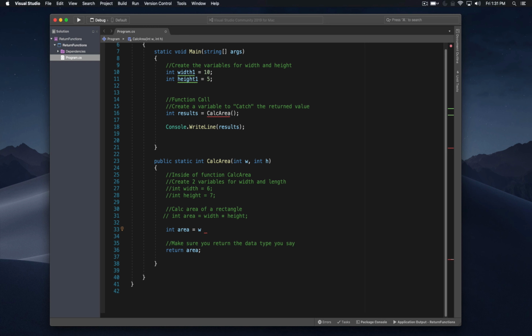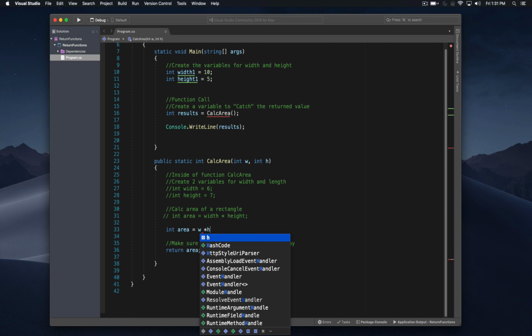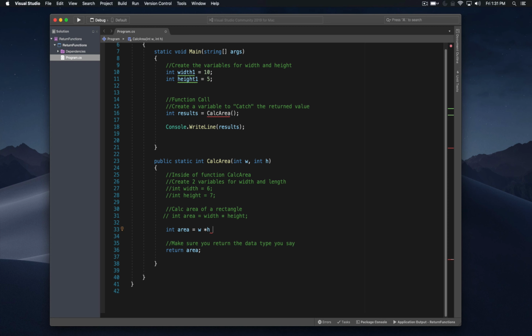But just like the other variables that we create inside of the method, it's only available inside of the actual code block itself. So I'm going to start with w times, oops, that was kind of weird, it auto-completed, w, there we go, times h, which is going to be the other parameter from above, and then do the semicolon.